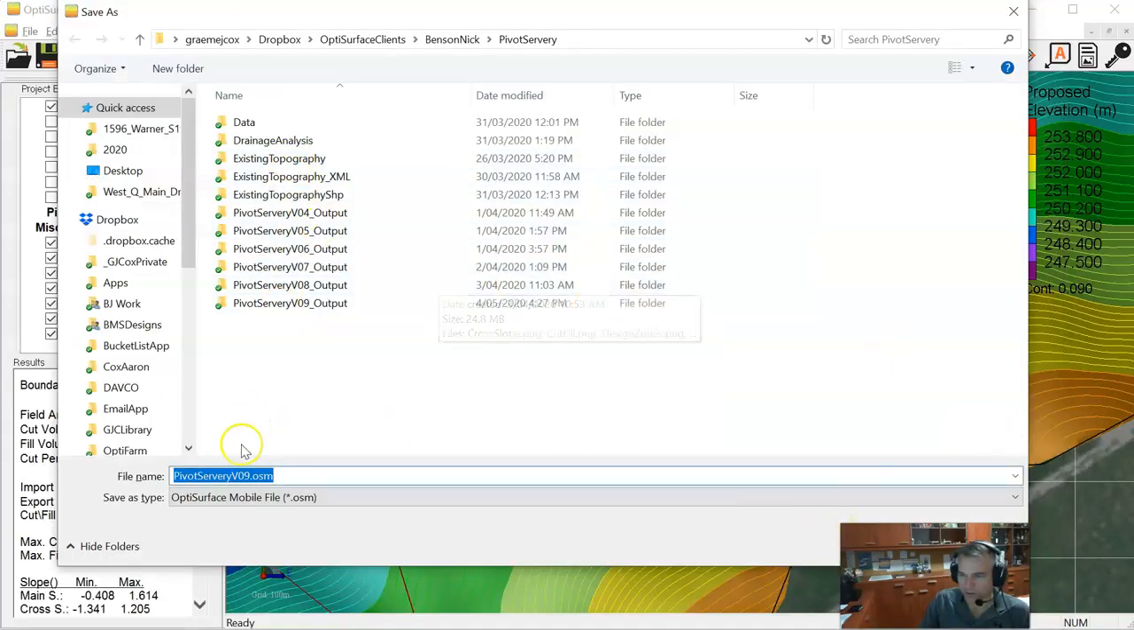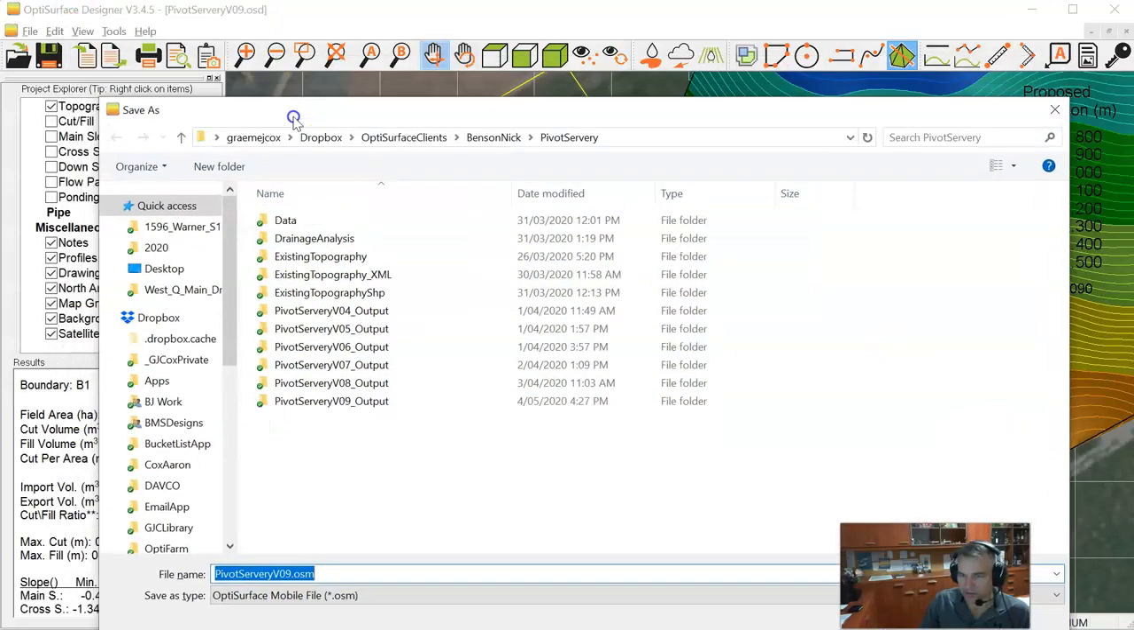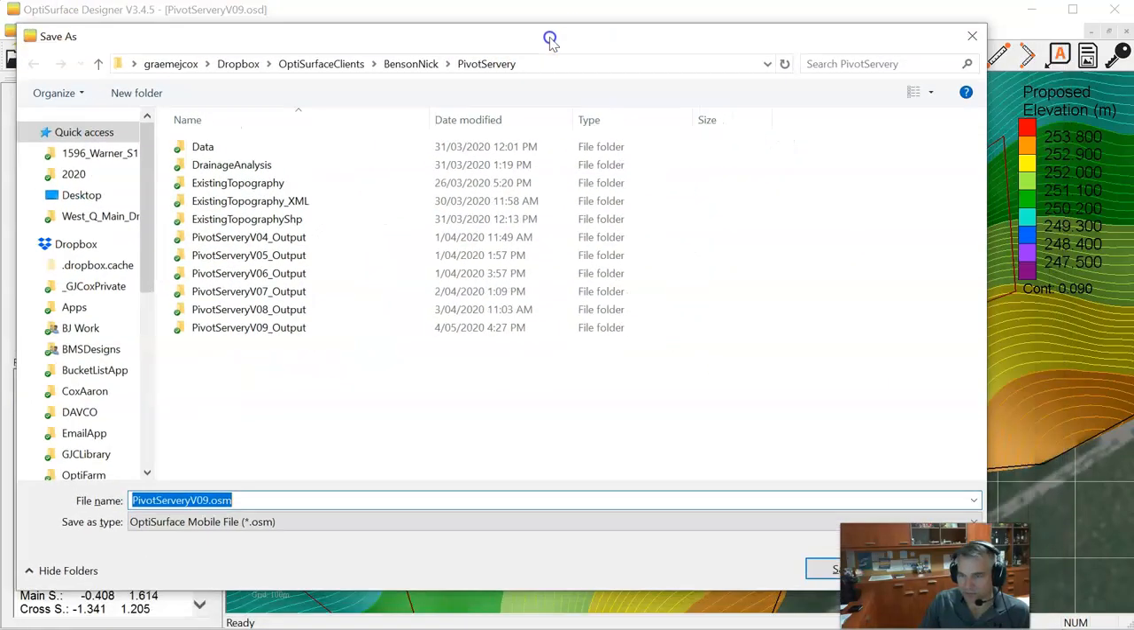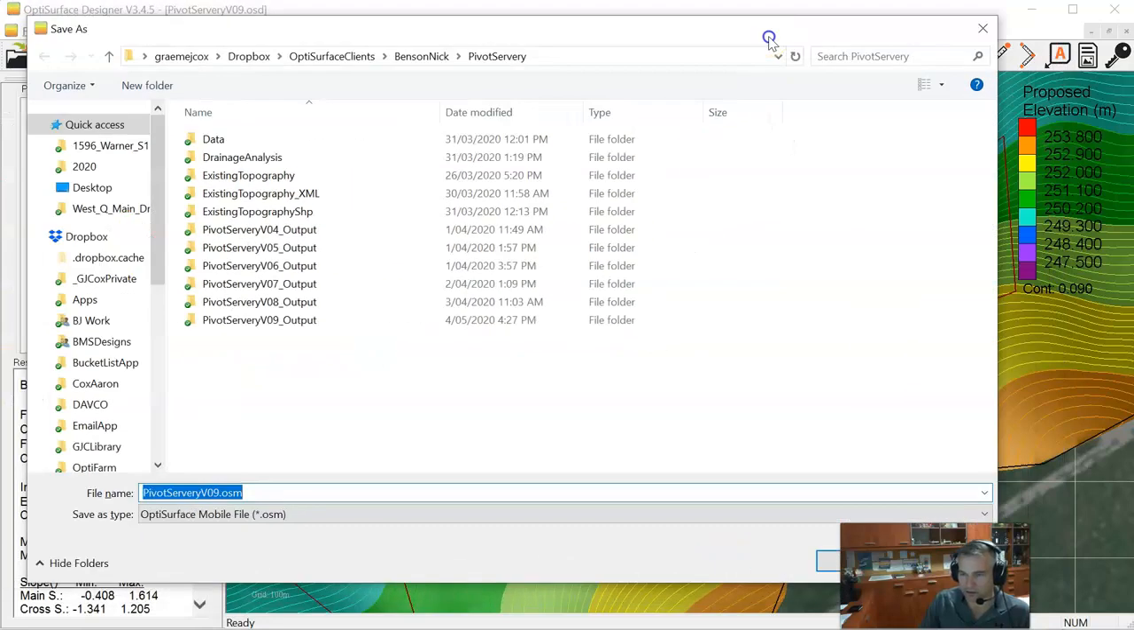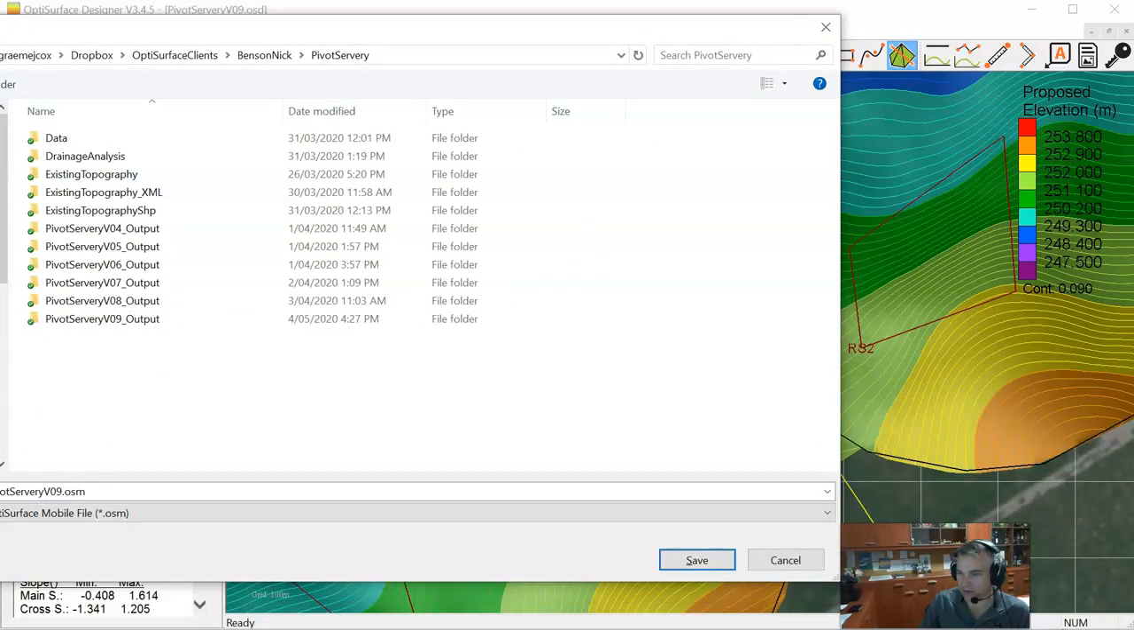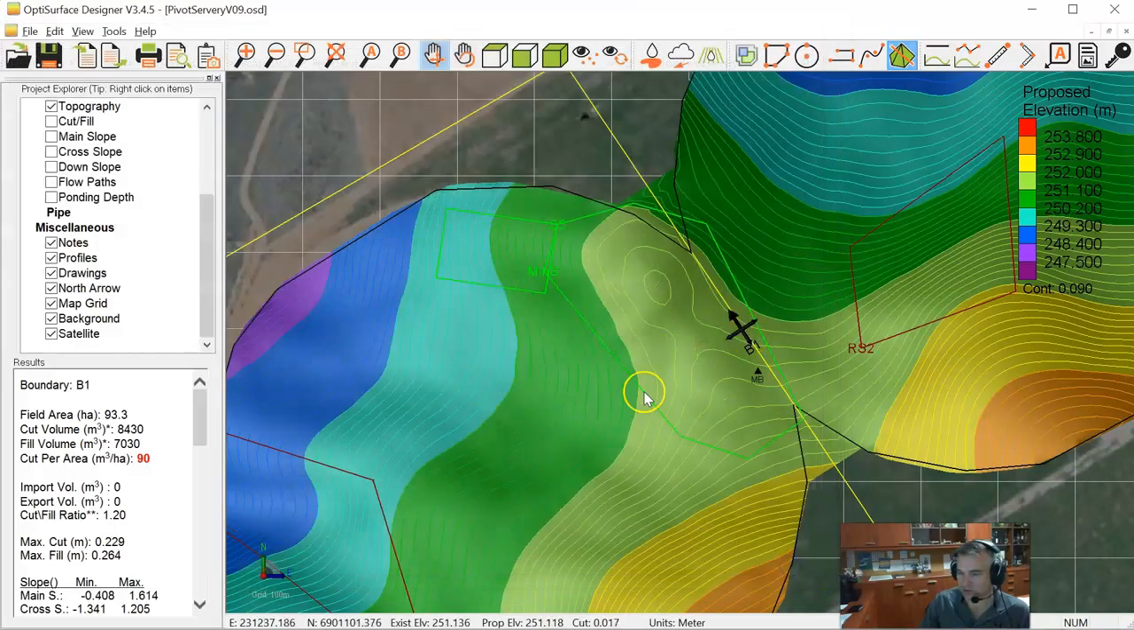So once you've exported this out of OptiSurface Designer, you can just email that to someone and they can open up that email on their device, and then the attachment, they'll have an option to open that file in the app if they have the app installed on that device. At this point we're only supporting the Apple devices because we feel it is a more reliable platform with less potential issues with different devices.